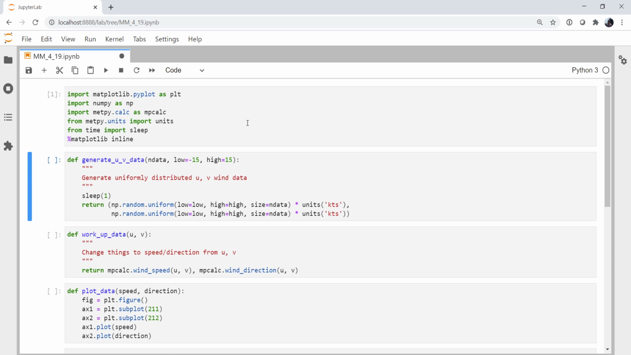Next, I've got a function called generate UV data. This generates uniformly distributed U and V wind data. You tell it the number of data points that you would like. The default is a low and a high of minus 15 to 15. And we're going to use NumPy's random uniform distribution to get a number in this interval, inclusive on the low end, exclusive on the high end. And we're going to assign it units of knots.